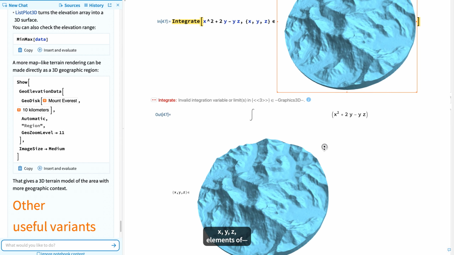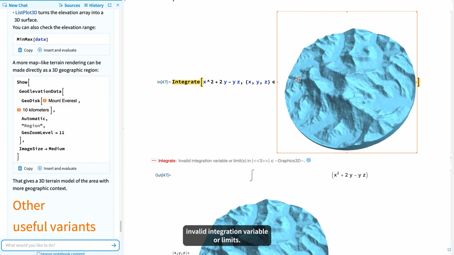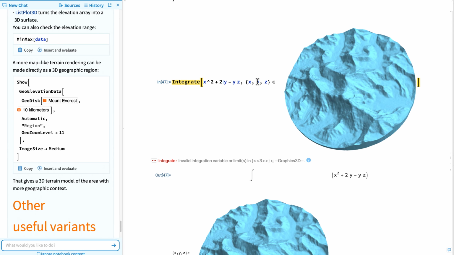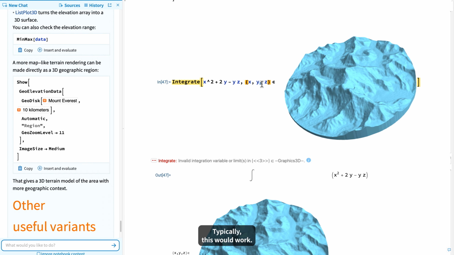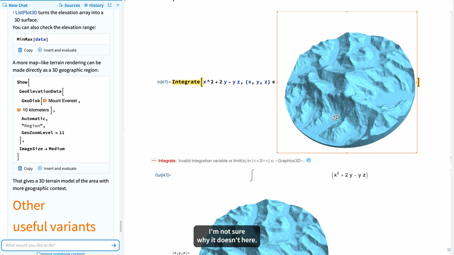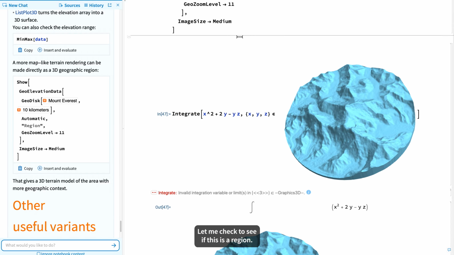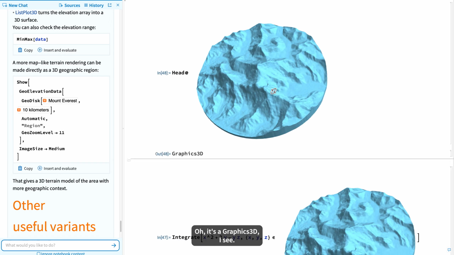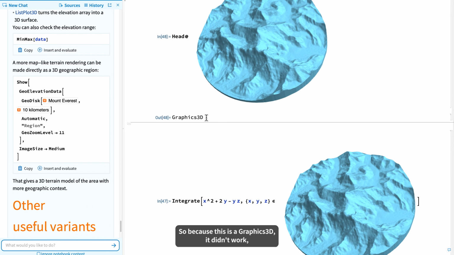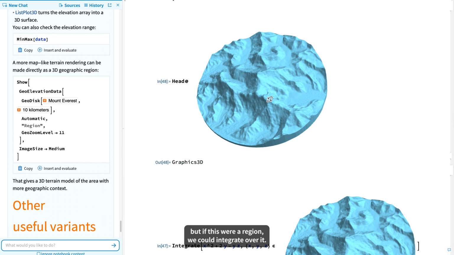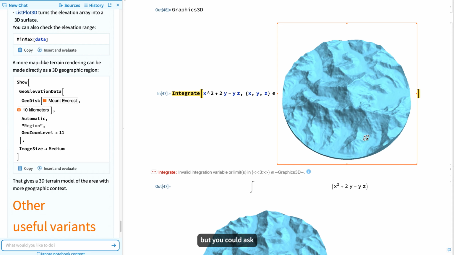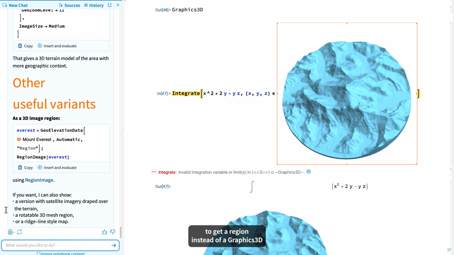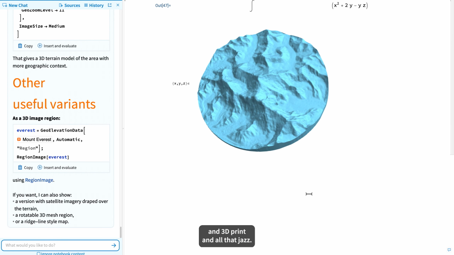It says y, z elements of invalid integration variable or limits. Is that the case? Maybe this is only a boundary region and it's embedded in 3-space. Typically this would work. I'm not sure why it doesn't here. Let me check to see if this is a region. Oh, it's a Graphics3D. I see. So because this is a Graphics3D, it didn't work. But if this were a region, we could integrate over it. Like I said, kind of beyond the scope of this little demo, but you could ask to get a region instead of a Graphics3D version of this, and you'd get something that you could integrate over and 3D print and all that jazz.